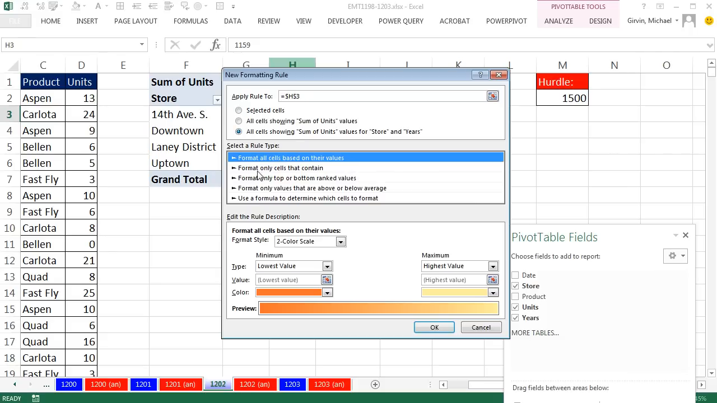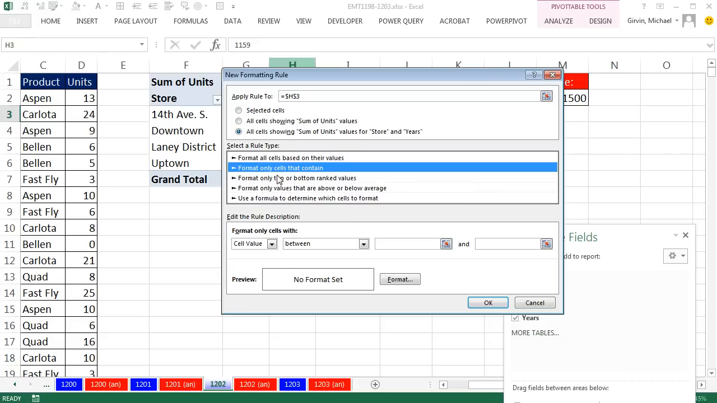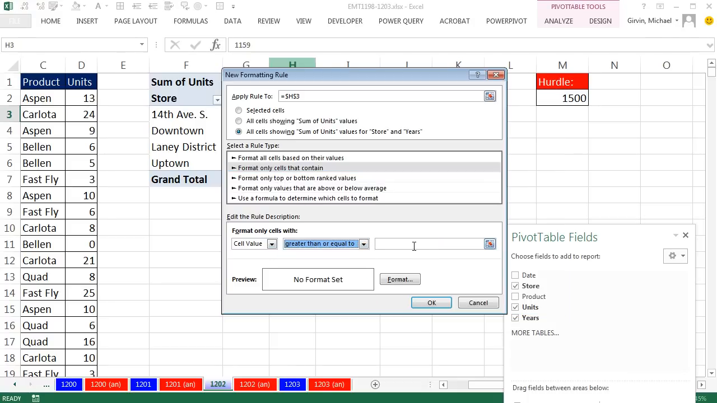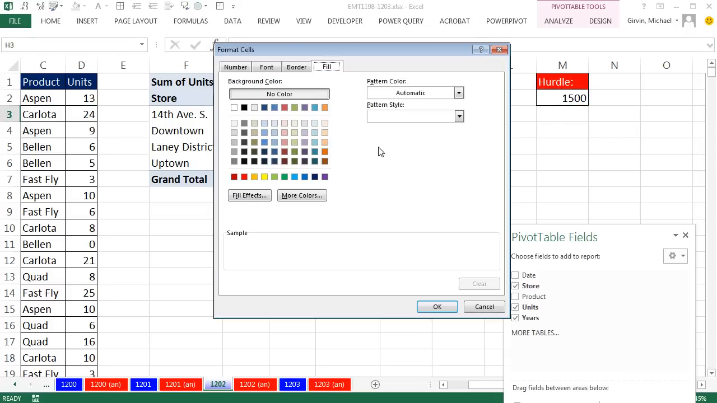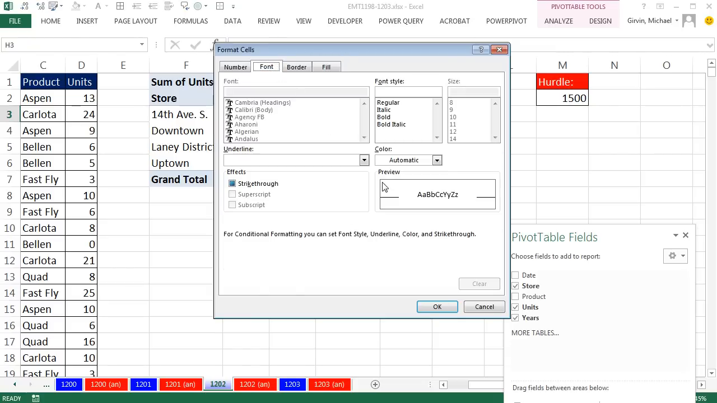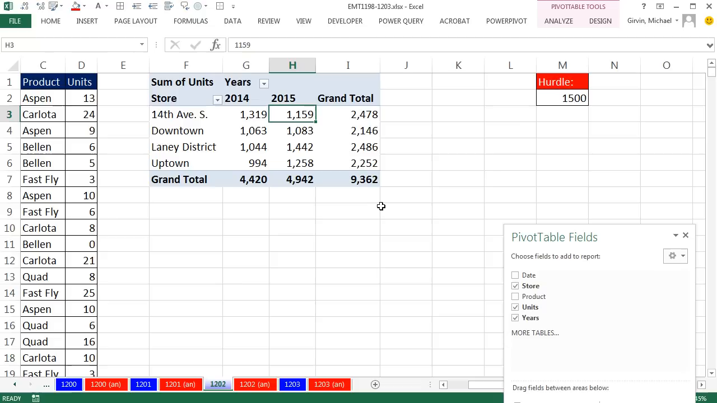Now, when I come down, I'm going to use one of the built-in features, format only cells that contain, cell value is greater than or equal to. And now I'm going to select 1,500. All right, and then I'm going to click the format button right here. On the fill, I'm going to select green and font color white. Click OK, click OK. And boom, there's nothing because the hurdle is too high.